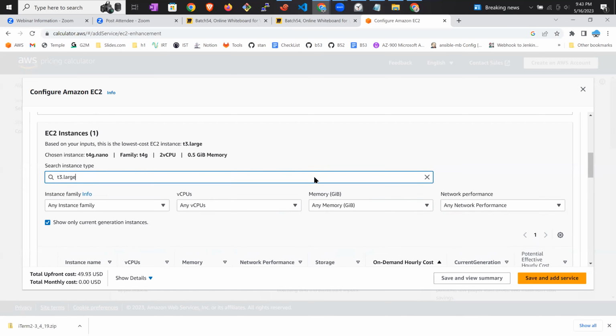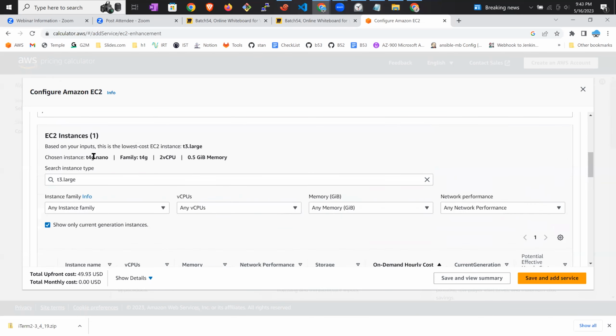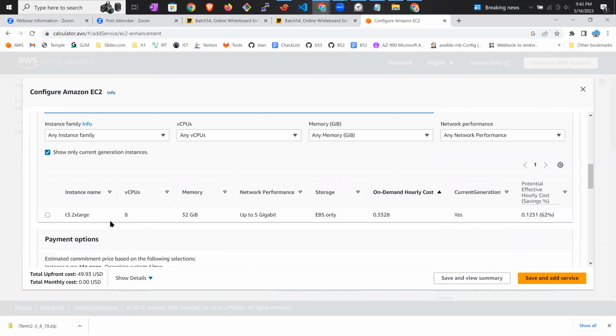All right. So it has given me T3 large. T3 large is going to give me 2 CPUs and 8 gigs of memory. I would like to go with T3.2xlarge. T3.2xlarge is going to give me 8 CPUs and 32 gigs of memory. Click this.